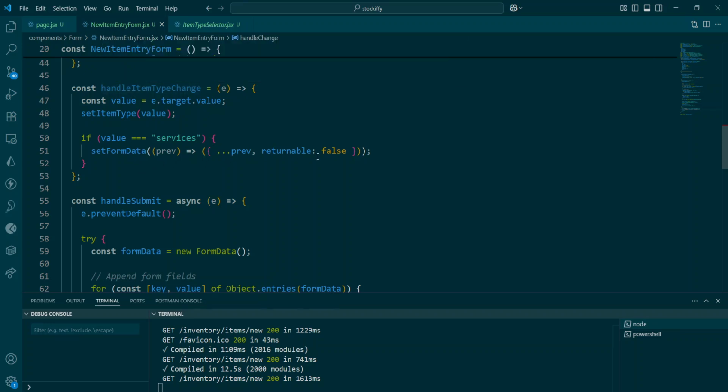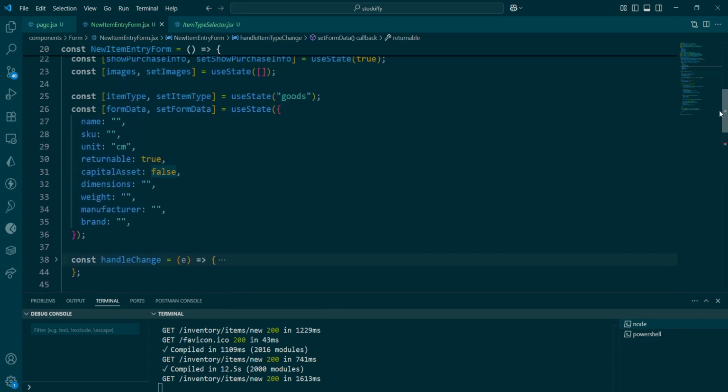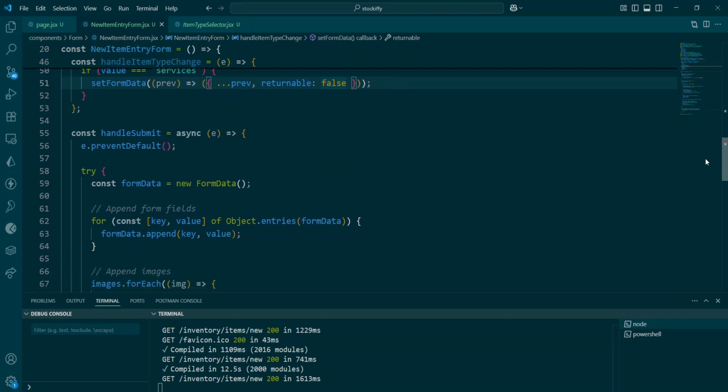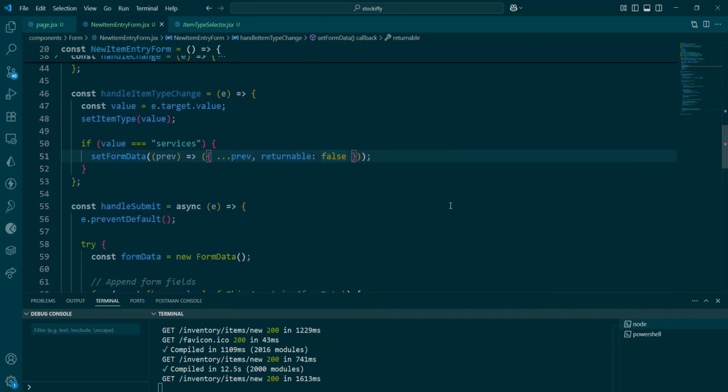If it is services, we are setting returnable to false. If the value is set to services, returnable, we are setting it back to false. And what was it here? Returnable is true. That is where we are setting it to false when it is services.